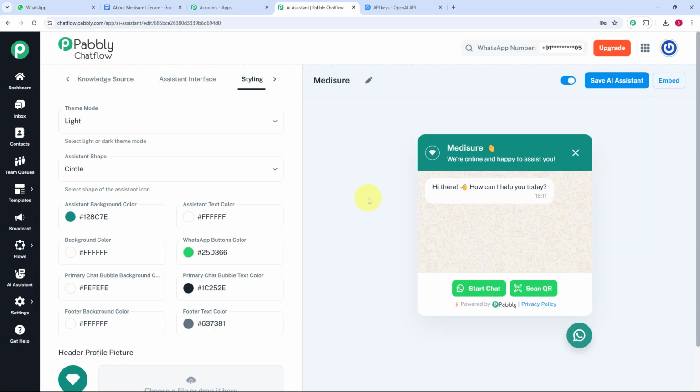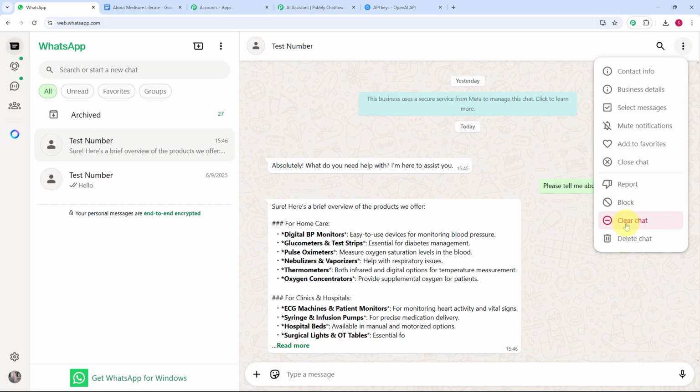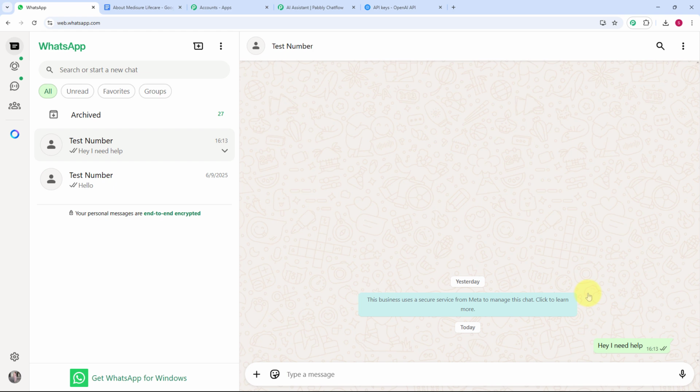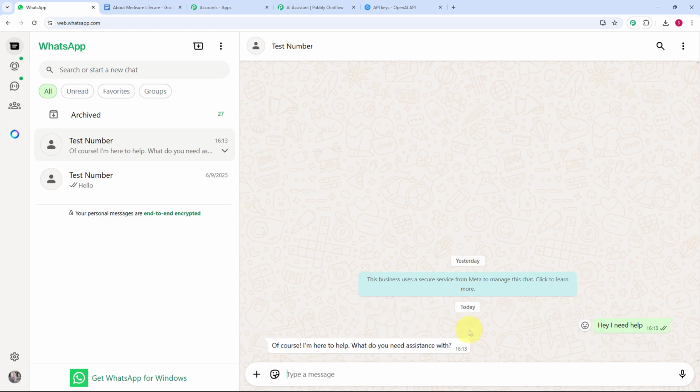Now let's again move to my WhatsApp and check whether our AI assistant is responding or not. So let's move on to my WhatsApp. Now let's firstly clear this chat, and now I am going to again send the message that is hey I need help. Here now I am going to send this message. So now let's wait for the response of our AI assistant, and here you can see our AI assistant is responding. Now let's enter another question and check whether it's responding based on our details or not.